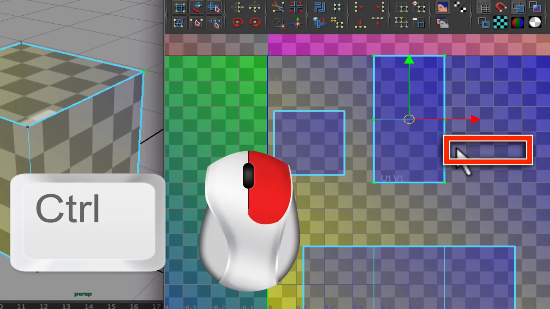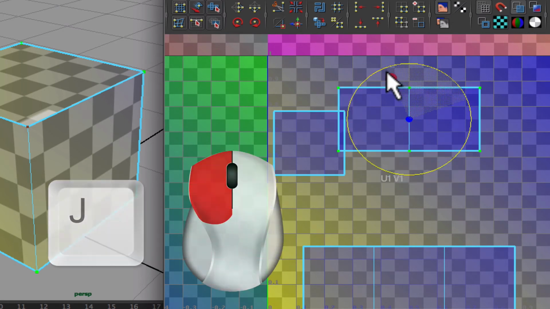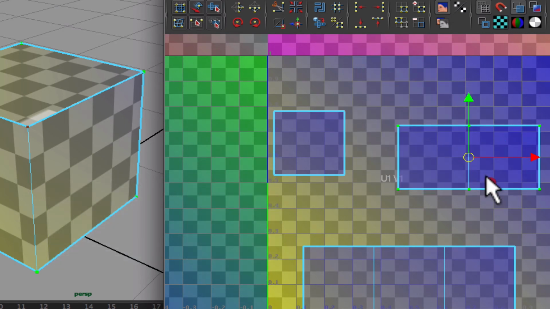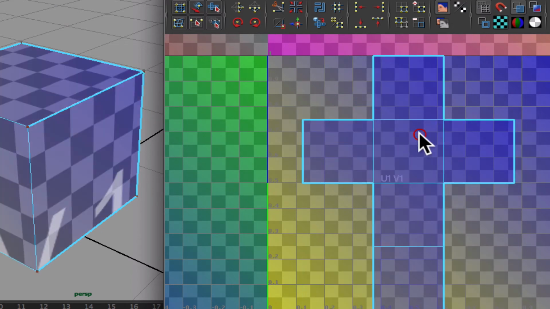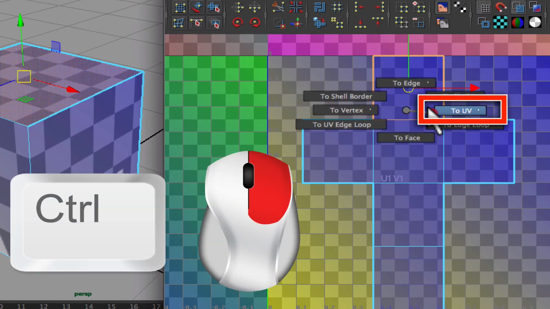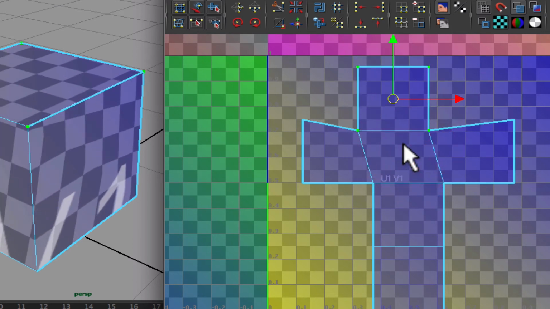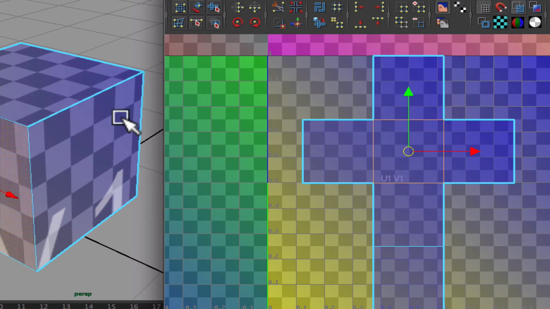Another thing I can show you is using J while rotating, so you can rotate from like 15 degrees, so it's more precise. Okay, one last thing I'd like to show is if I select a face or edges there, I can control right click to UV and I'll select the UVs just by doing that. That's an easier way of selecting.